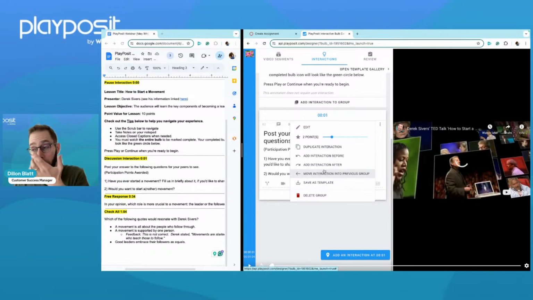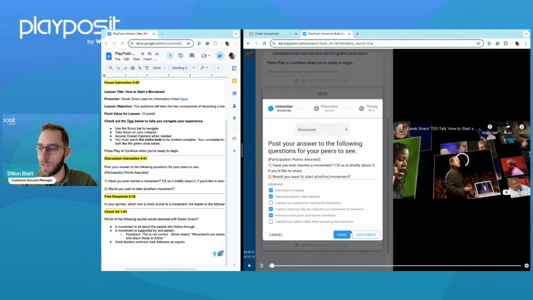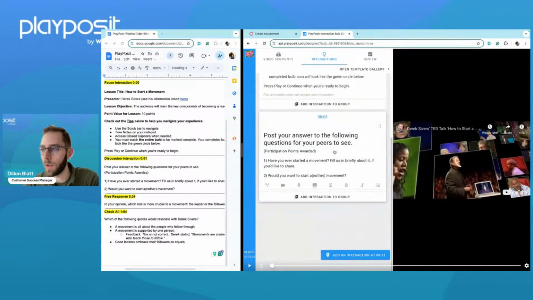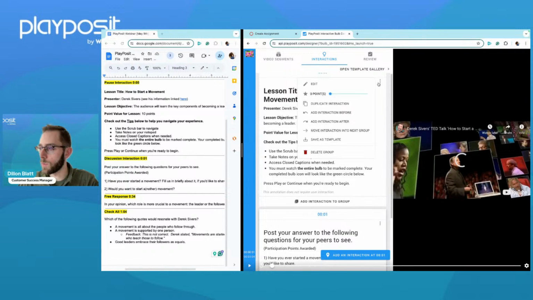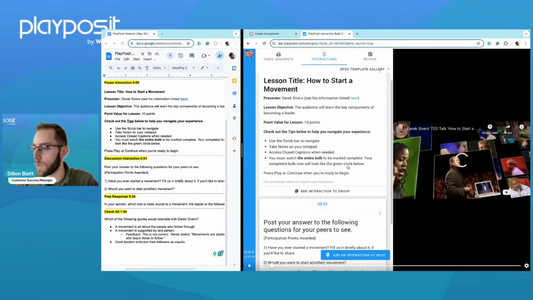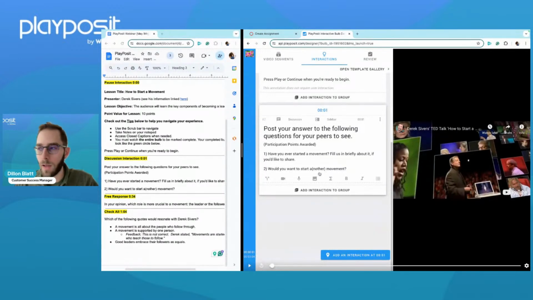You can even move the interaction before or save it as a template or add interactions before or after as well. But again, if you click edit, you can go back and make any changes there and then click done. So I've just changed that to 2 points. The pause interaction, I think, is currently worth 0, which is fine by me since it's just an overview. I don't need that to be worth any points. But now we've got an overview of the lesson and a chance for reflection in a discussion format.